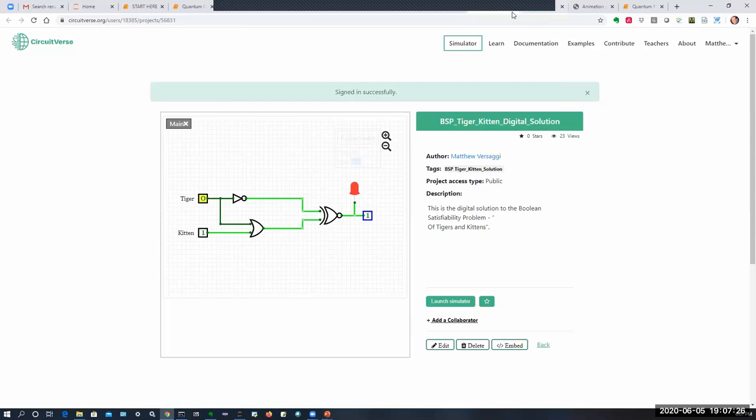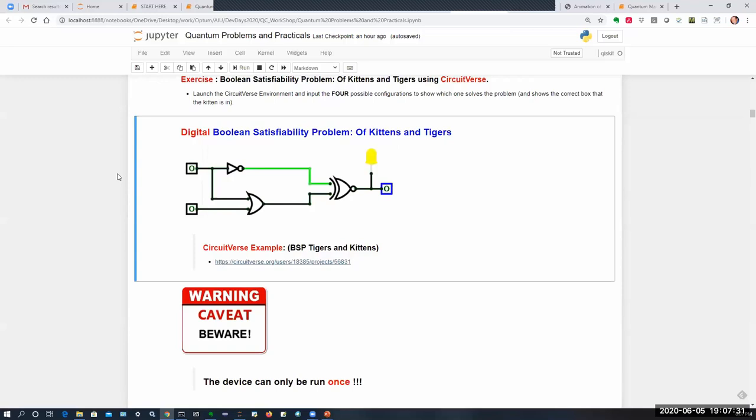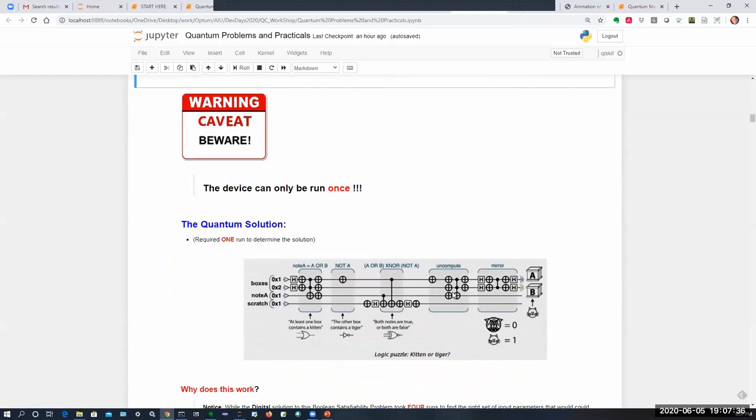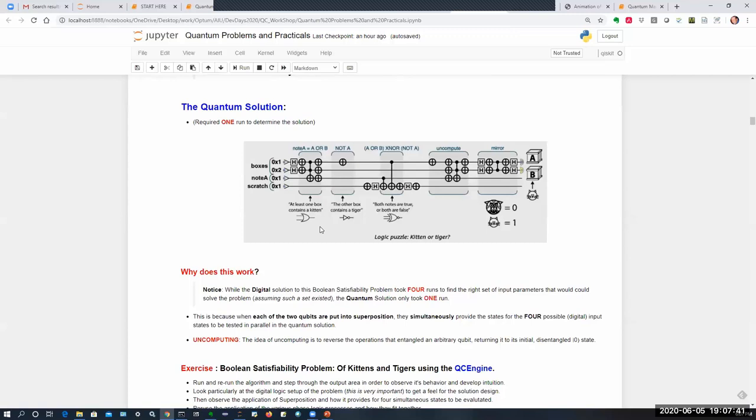That's all well and good, except there's a caveat. Father says, you can't run that circuit four times. You can only run it once. That's where quantum comes in. Can we develop a quantum solution that can literally run this left to right, incorporating the quantum version of the digital logic, and tell us which box to look in for the kitten and avoid the one with the man-eating tiger?